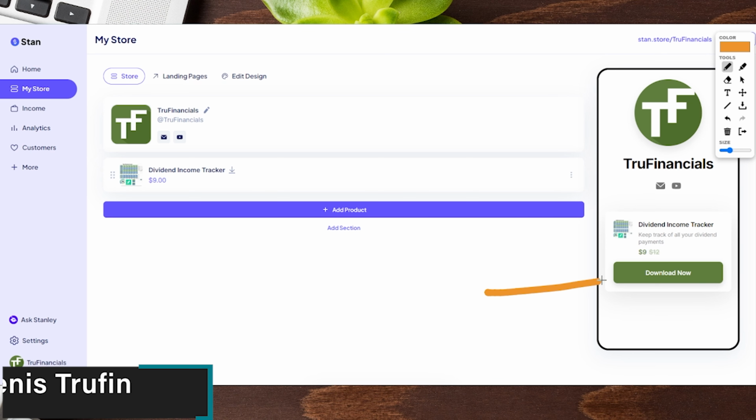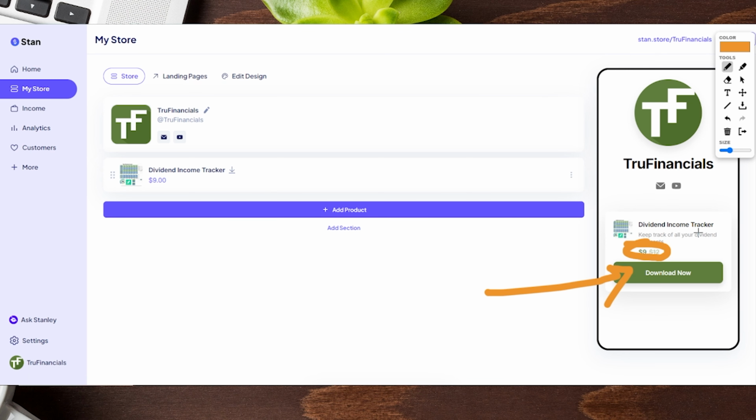So today I'm going to show you how to change your color font, like on your download now or on your dollar amounts for your Stan store. Now we're actually going to be doing this on desktop here in real time, and currently we are on the My Store tab. And what we actually want to do is go ahead and go over to our Edit Design button right over here on the top center of the screen.